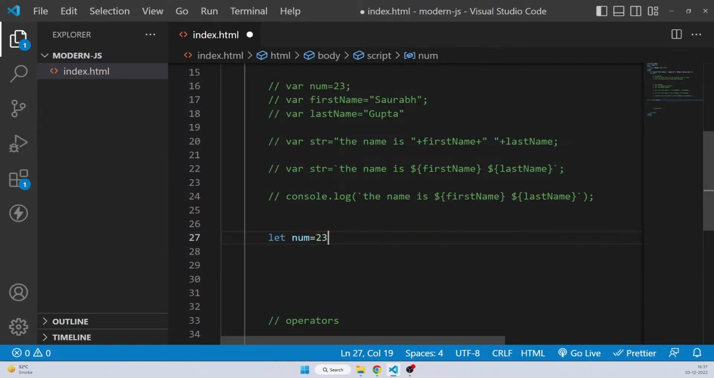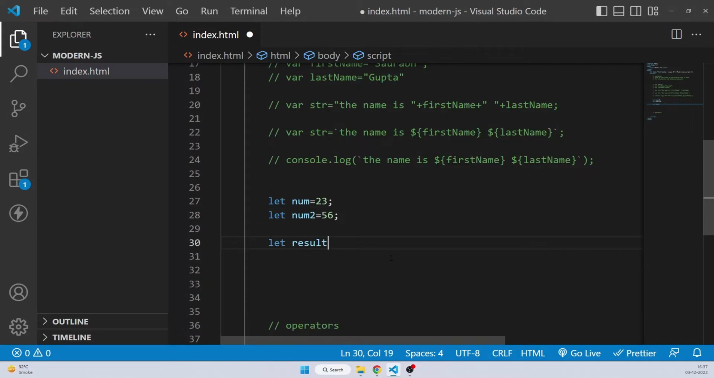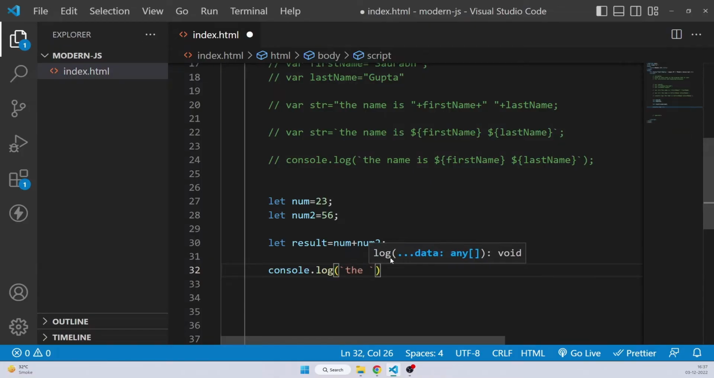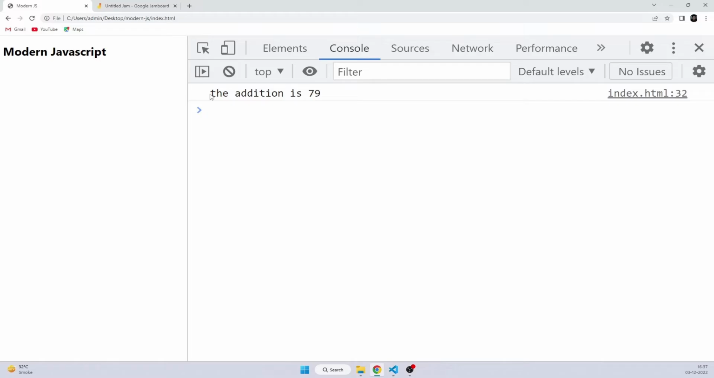Let num equals, let's say, 23, and let num2 equals 56. And now if I want, I can perform some kind of operation. Like let result equals num plus num2. Now I can print the result. In this case, let's use a backtick. The addition is dollar curly braces result, right? And that's it. It should give me my output. Let's see. And here we go. The addition is 79.